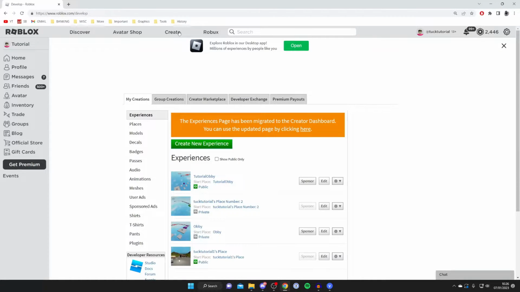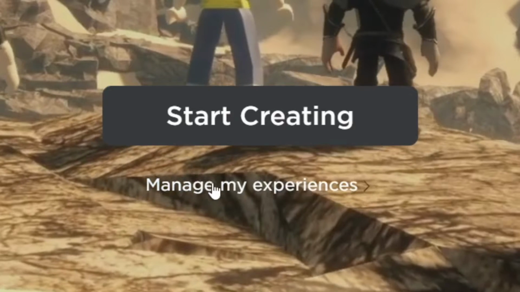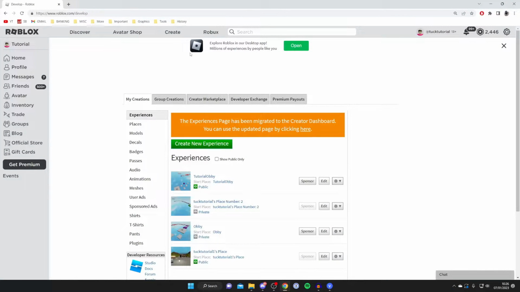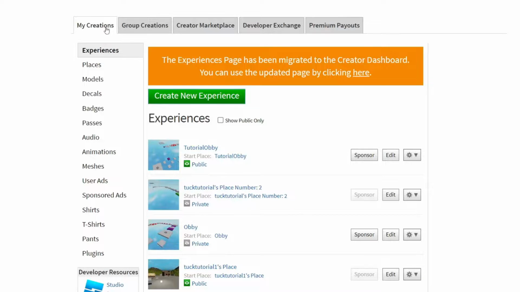And the first time you tap on create, you're going to get this big banner about Roblox creations. Don't click on start creating. What you need to do is tap on manage my experiences just below that, and then you'll be taken to this page here. Then make sure that my creations is selected.